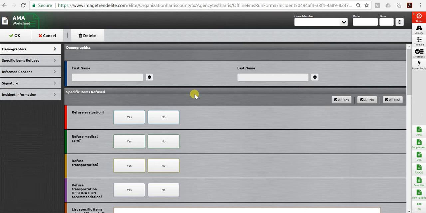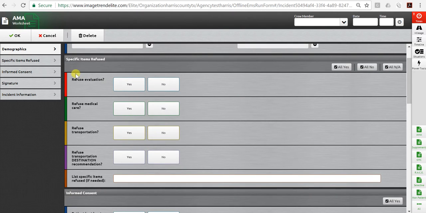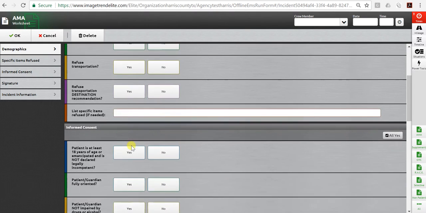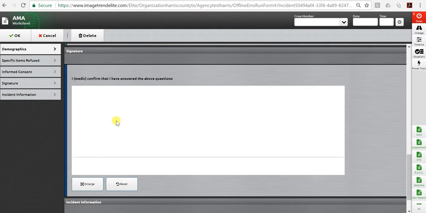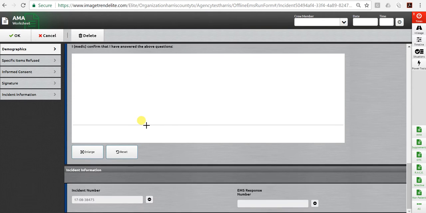The AMA worksheet has been upgraded, so your name will automatically populate if you have it in place. Instead of having to fill in the box, you actually have checks. This is where the medic signs, not the patient. This is the only worksheet that the medic signs.